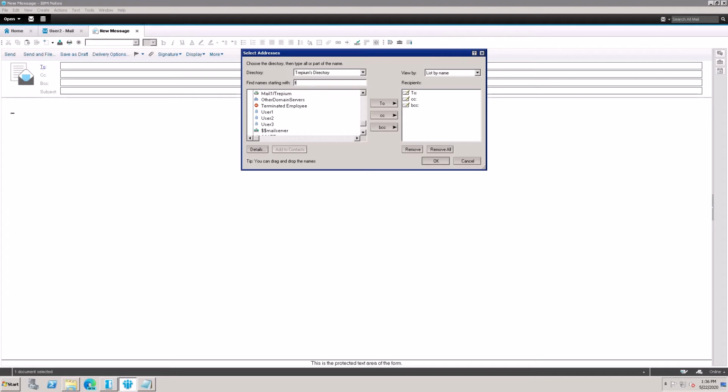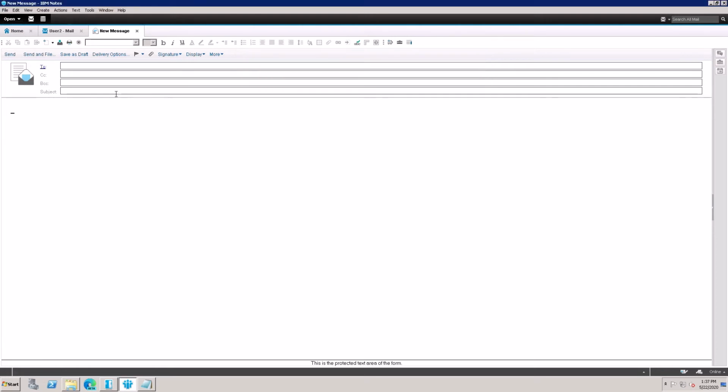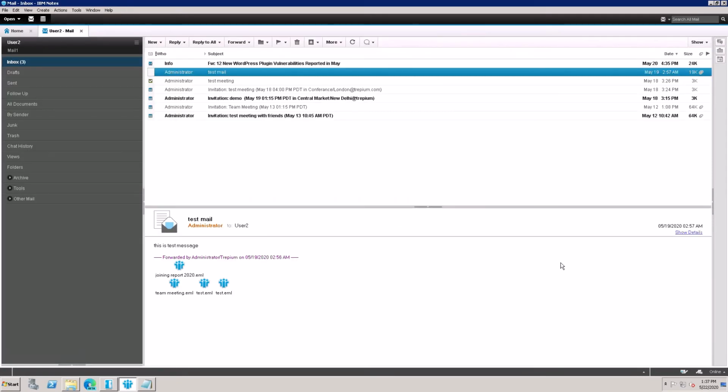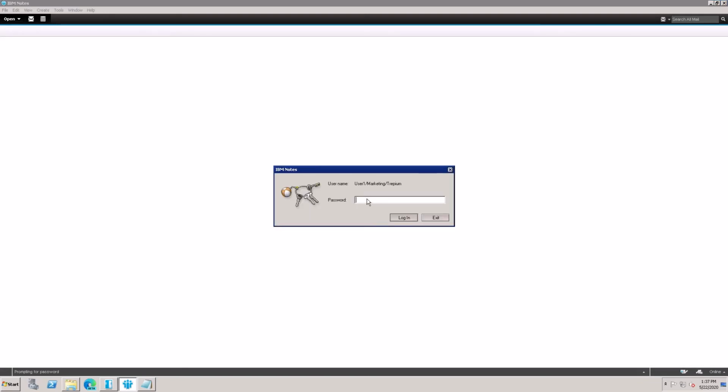Okay, the team list is not showing. Type the team list. The team list is not showing. So I'll switch to the user 1 ID, to whom I have given access. Switching to user 1. Here is user 1.